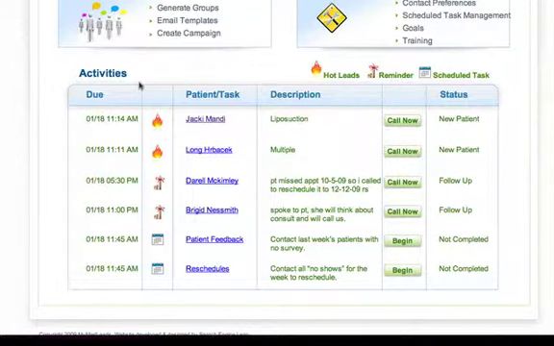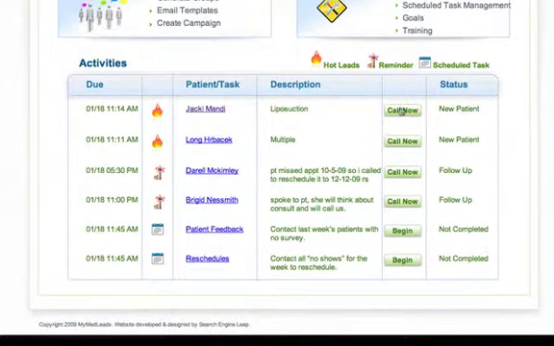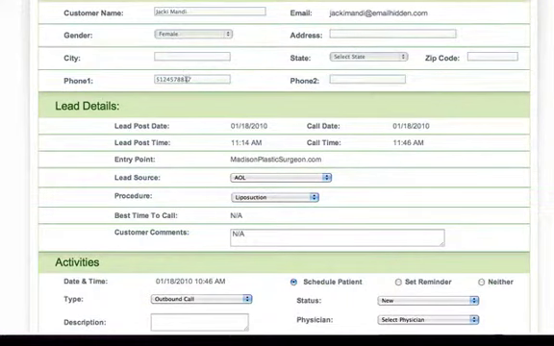So what I do first is I click on Call Now. And the moment I click on Call Now, it'll show me the phone number of the lead. But more importantly, it'll track what time the lead was called. That way I can see the difference between the time the lead arrived and the time it was called.